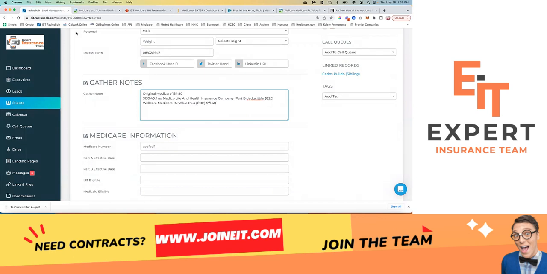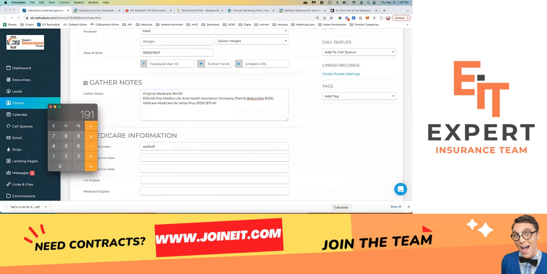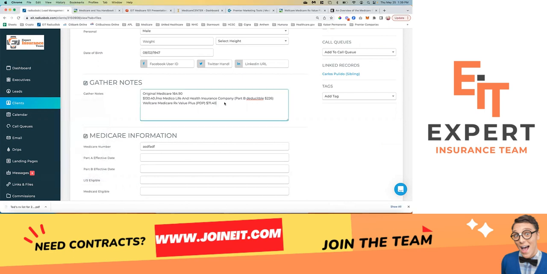You got your red, white, and blue card that's going to cost $164.90. You have your Medicare supplement that's going to cost $130.40. And then you have your WellCare prescription drug plan that's going to cost $71.40 a month. Okay. Total is $366.70.